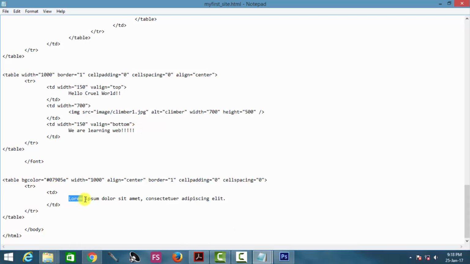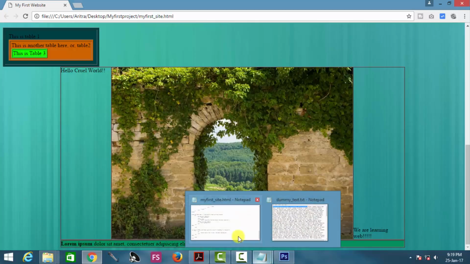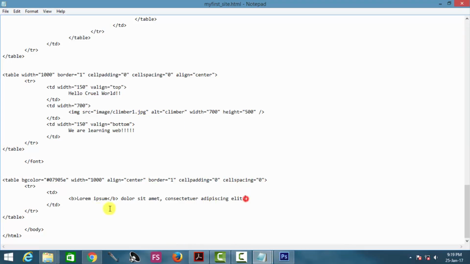Suppose you want these two words, lorem ipsum, to be bold in nature. All you have to do is provide this tag. This is known as the bold tag. So if you go to file and save it and go to the internet browser, you see that lorem ipsum is now bold.